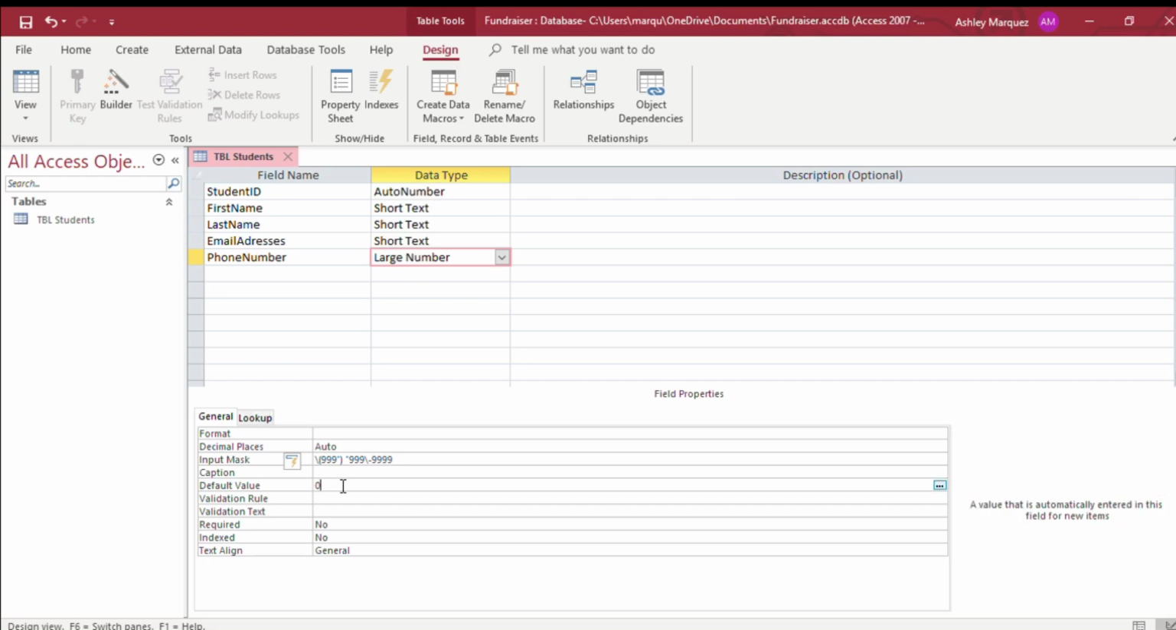Default value. Whenever you're entering data, if somebody does not enter a record for that, and you would like it to have a default value, then you can do that. Let's say you're entering the state where the student lives, and let's say the person does not enter anything. If you would like it to automatically be Texas, you can enter that in there. Valid, I'm not going to really go over this.